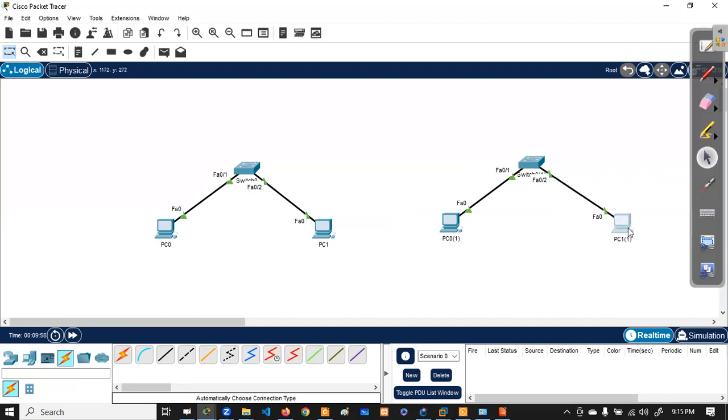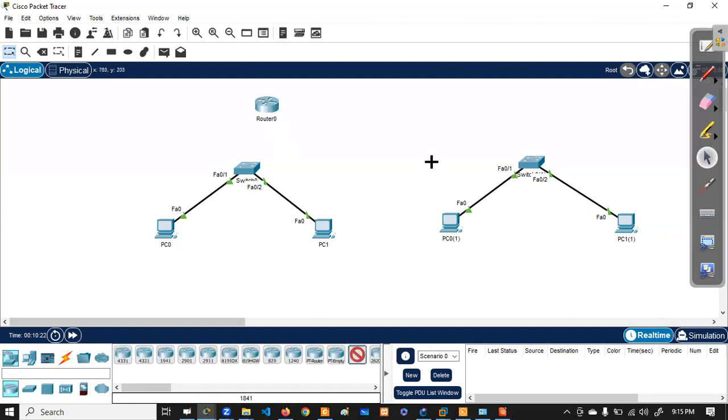Now I have created different networks. Two networks I'm going to use. These two are in the same network. They can communicate with each other, but they cannot communicate from here to here. So we have to connect the networks, and here we are using a router to connect different networks.